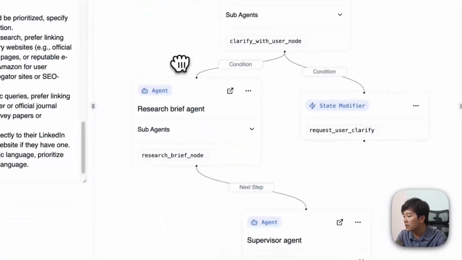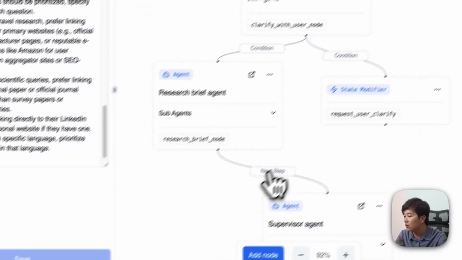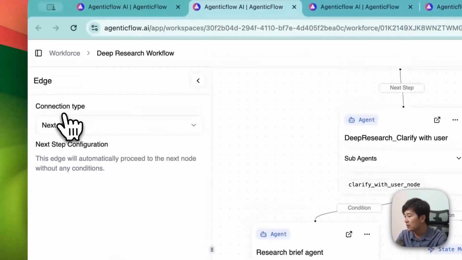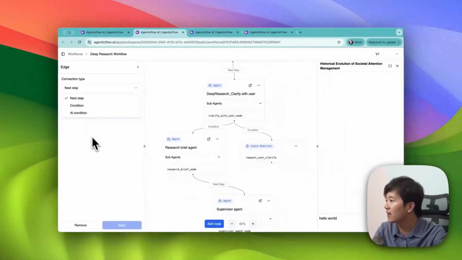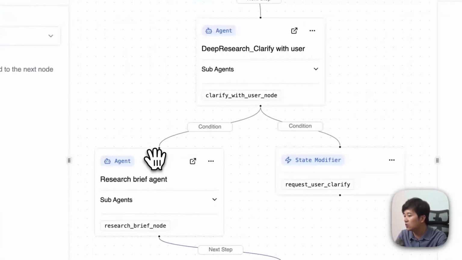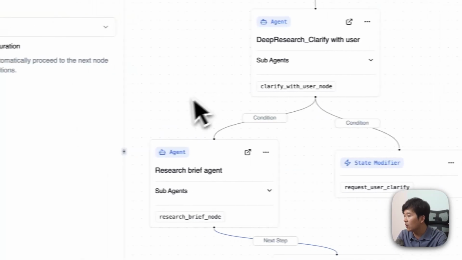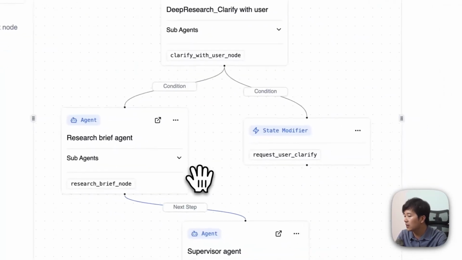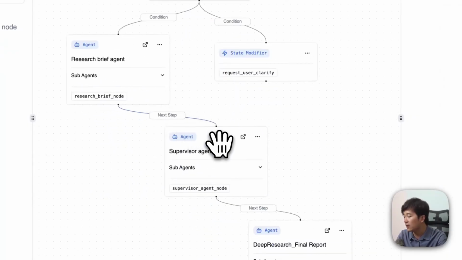And after this research brief agent finishes its task, it will have the next action, which is the connection type. This is next step, because here we have no condition. This condition allows you to make a decision between whether you would like to clarify with the user more, or you can continue on this part. If there is nothing to clarify, then we just move to the next step, which is the supervisor agent.